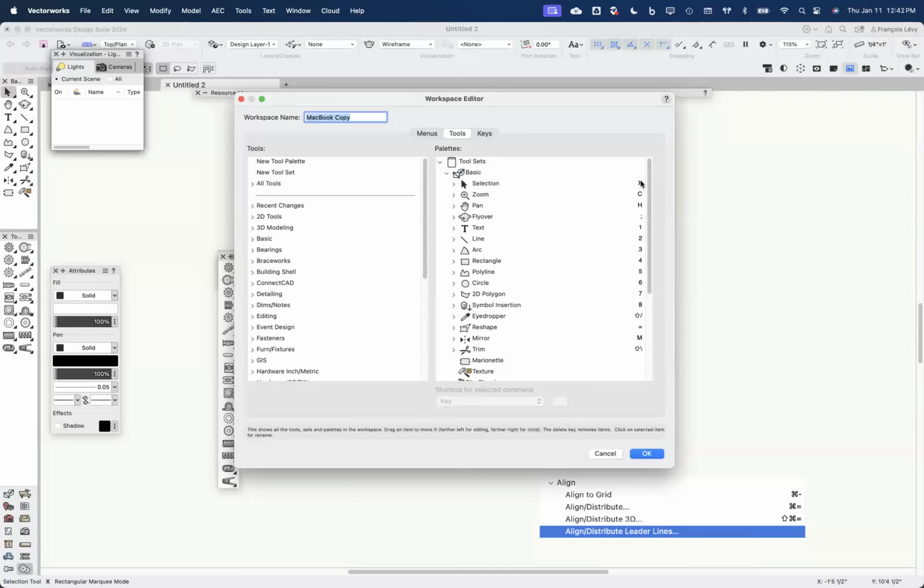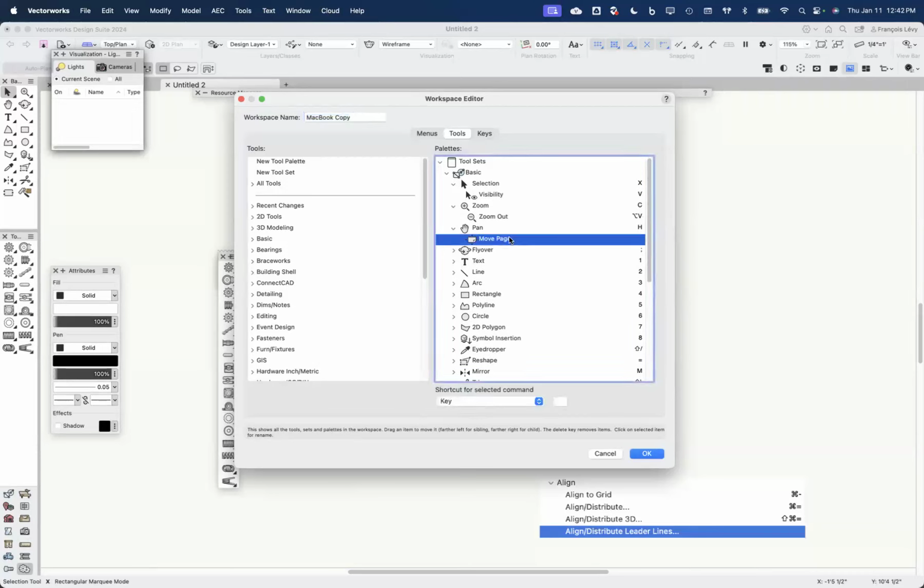So if I just tap the X key, I get the selection tool. If I tap the V key, I get the visibility tool. C is zoom in. Option V is zoom out. The pan tool is H. The move page tool could be a dangerous tool, so you notice I got rid of its keyboard shortcut if it had one. Fly over, walkthrough tool, and so on and so forth.